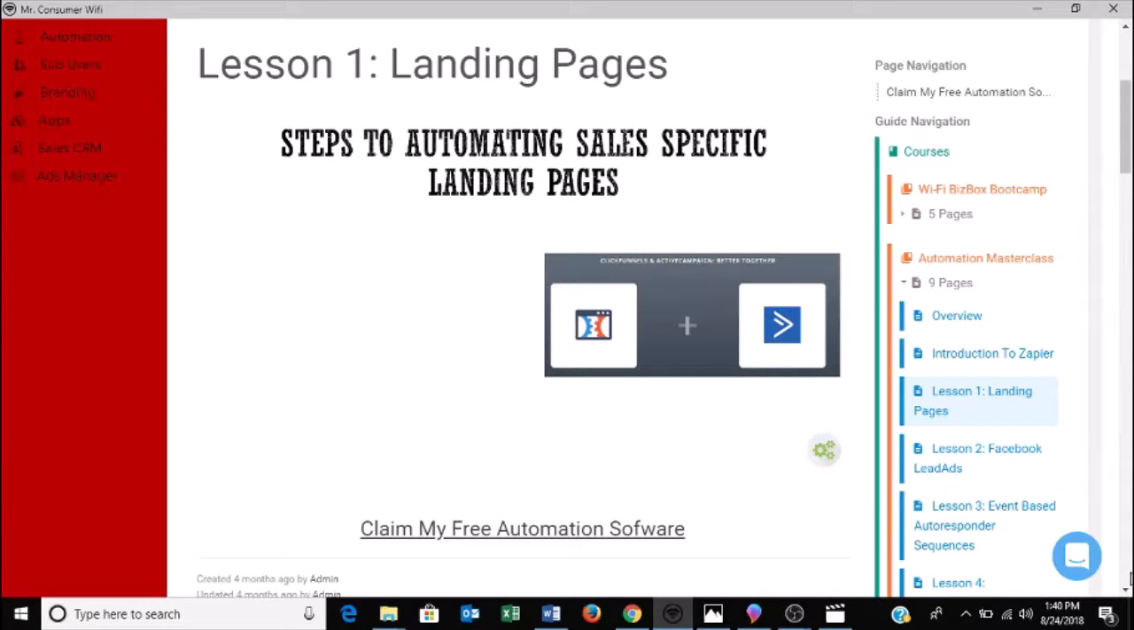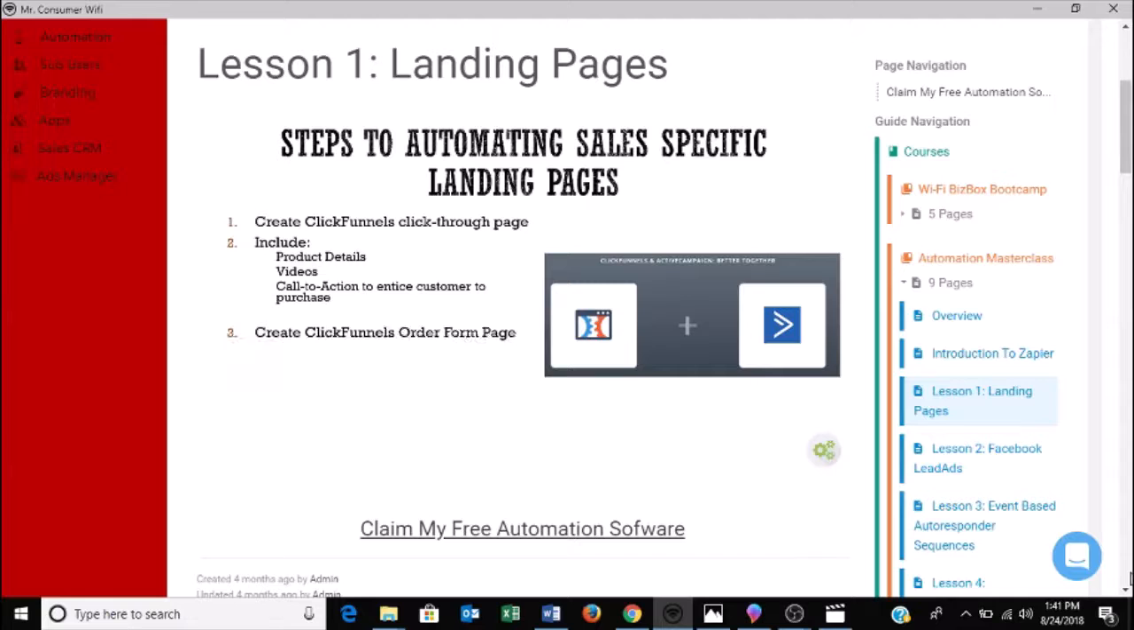So the steps to automating sales-specific landing pages using ClickFunnels and ActiveCampaign is: create a ClickFunnels click-through page, include product details, your video, your call to action to entice customers to purchase. It can be anything that's relevant to your product. You also want to create a ClickFunnels order form page. All of that is very easy to do. I don't want to go through all of that training again. All of it's found on the ClickFunnels page. There's tons of training on how to do that. In many cases, no training required because they have a lot of demos and templates just ready to go. Then I want to set up my autoresponders and my integrations either directly through ClickFunnels or through Zapier. I create my follow-up campaigns that we just showed you.